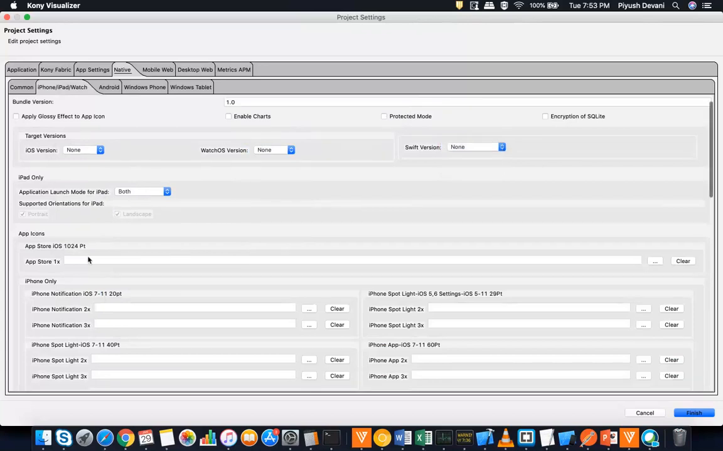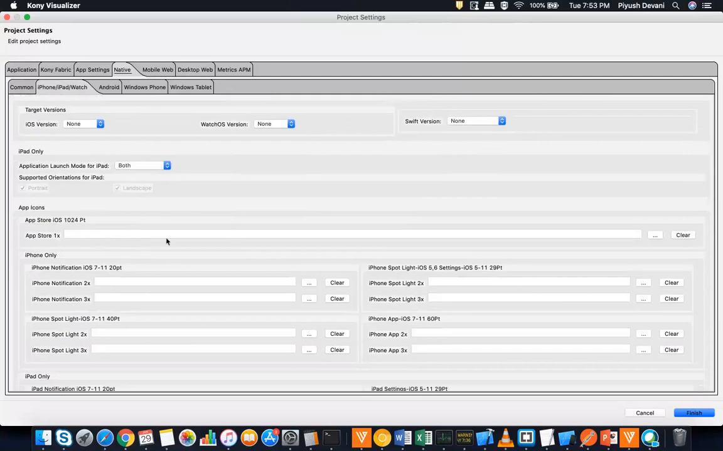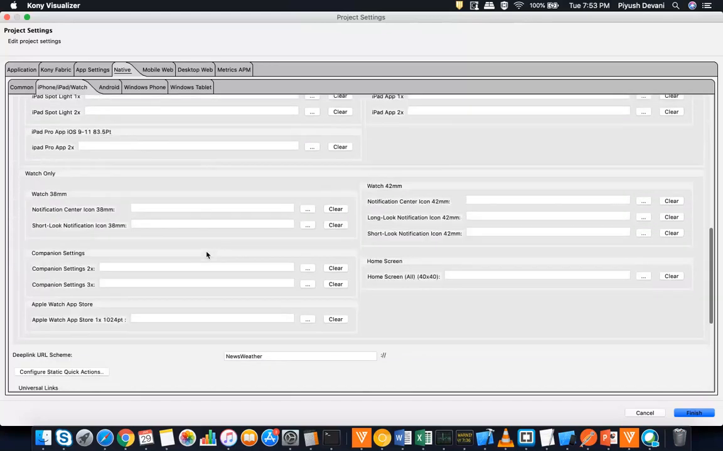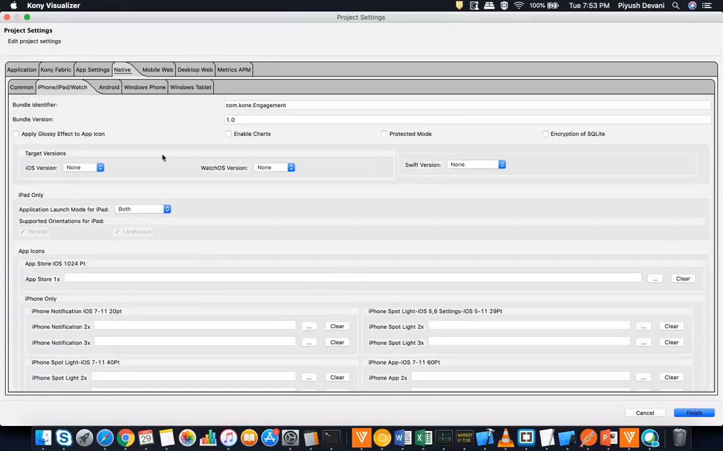Similarly, with Xcode 8 and above, App Store has given these submission guidelines where you can give different icons for the App Store, so those can be configured here. Okay, so these are the main settings which concern the full build.